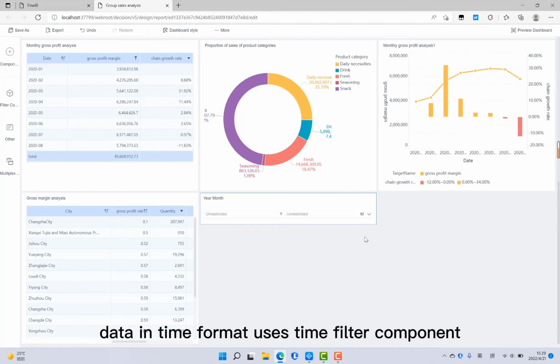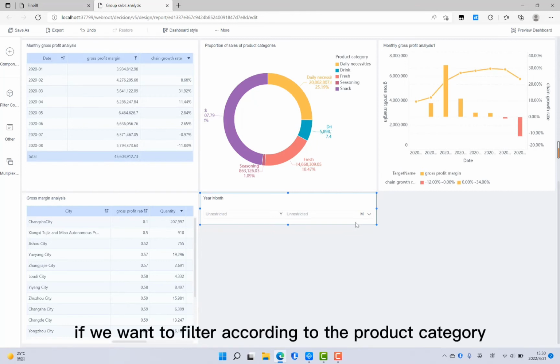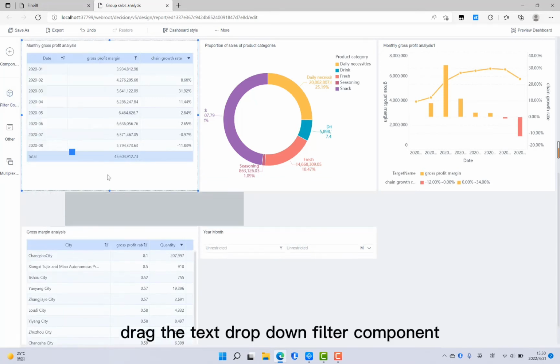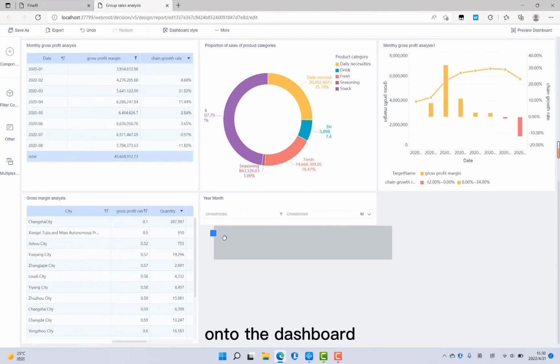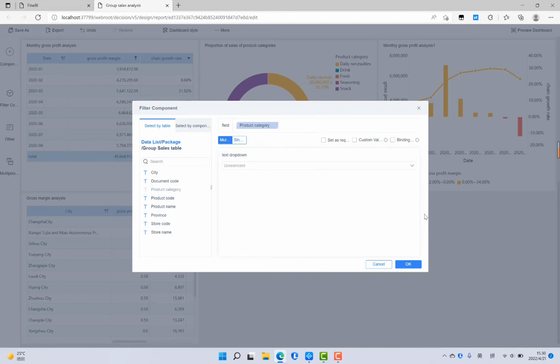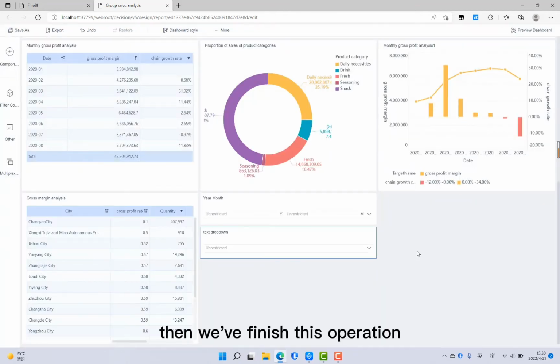Data in time format uses the time filter component. Then the data in text format uses the text filter component. If we want to filter according to the product category, then you can click on the filter component, drag the text drop-down filter component onto the dashboard. Then drag the product category of the group sales table onto the field. Click OK. Then we've finished this operation.